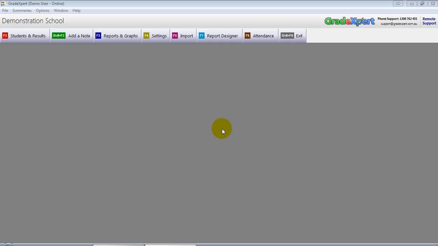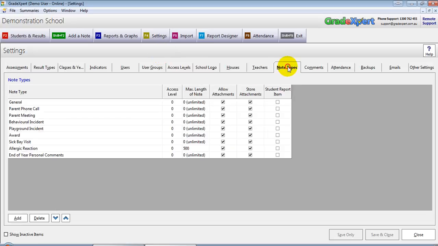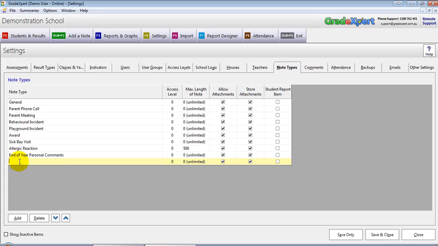To create different note categories or note types, you go into the settings screen and click on the Note Types tab. Under the list of note types, you can see all the different types of incidents or welfare items that we've chosen to keep track of at the school. You can add in new note types or categories as you need, just by clicking the Add button. If I click the Add button, you'll see a new row opens up here, and you can type in pretty much anything that you want to be able to keep track of student details.